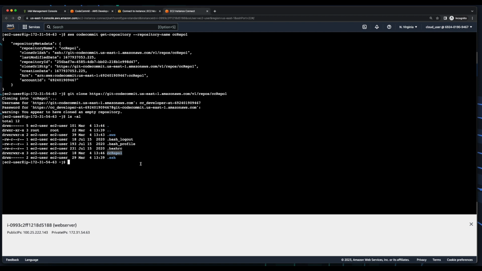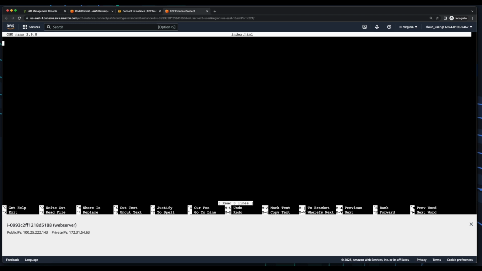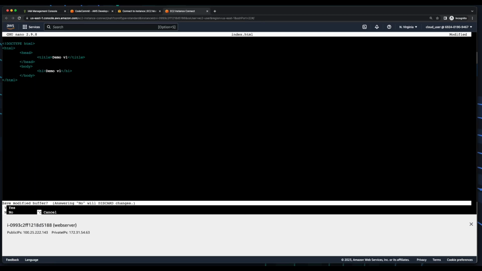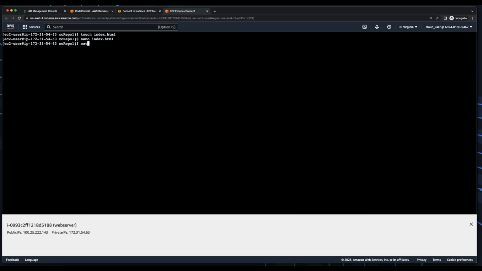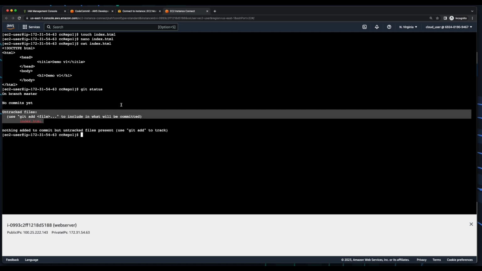So I'll change directory into the repo folder, create an index.html file, and edit it. I'll add some simple HTML, then save the file, then do a git status. And we see we have one untracked file, which is our index.html.